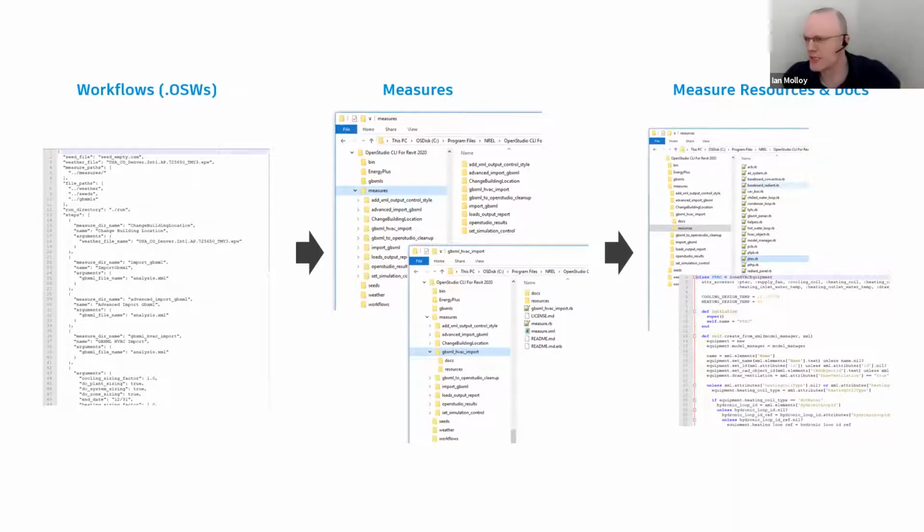Like gbXML contains things like geometry and materials and internal loads and things like that, but it doesn't necessarily have, until we create it, HVAC systems data and so on, and doesn't have all of the detailed controls information around that stuff. They're all contained in measures.